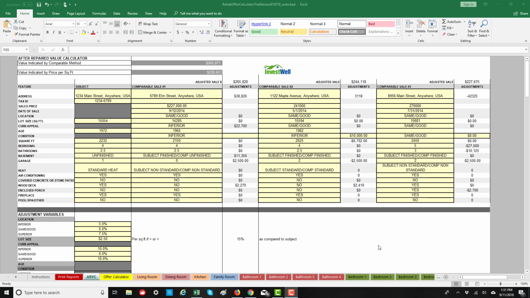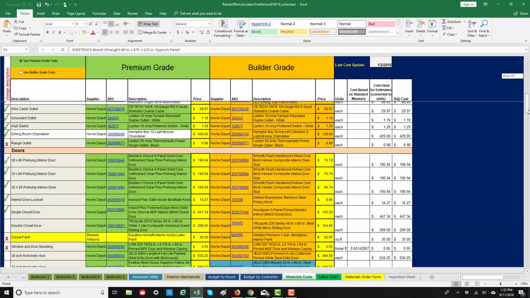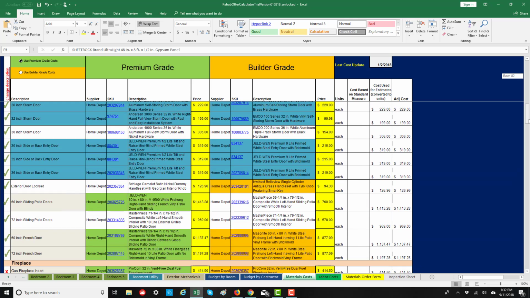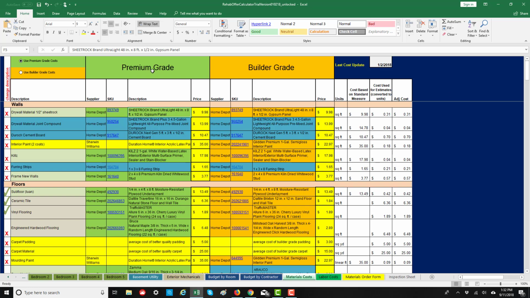You might end up on print reports or instructions, but where you'll be doing the updates is in the materials cost section, which is in the back here, this green tab. You'll click on that, and what you're going to see is I have all the materials in here that are needed to rehab an average house. There's also two grades for every material. There's a premium grade, which is kind of top end, and then a builder grade, which is more like low end or maybe for a rental property.